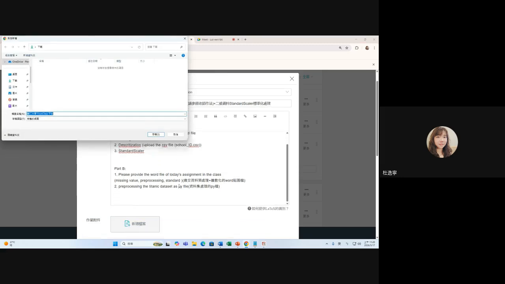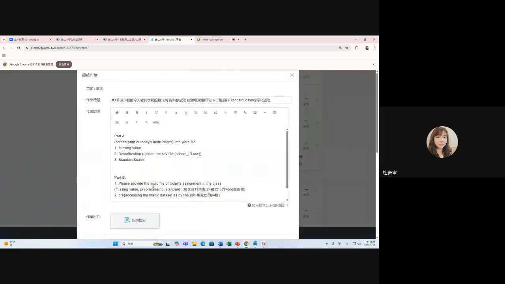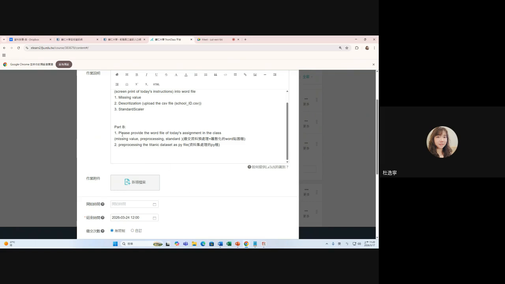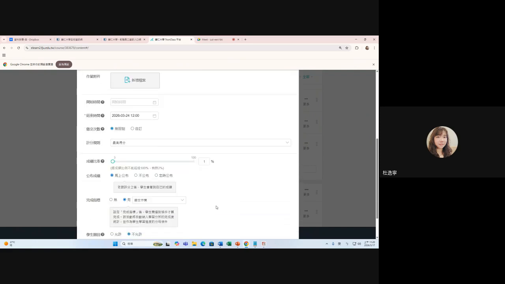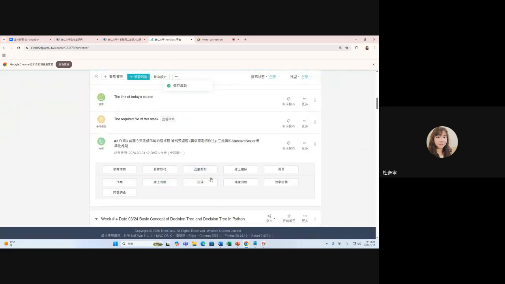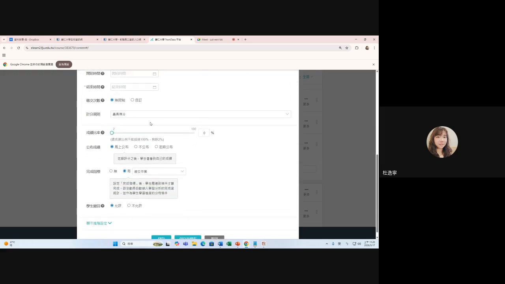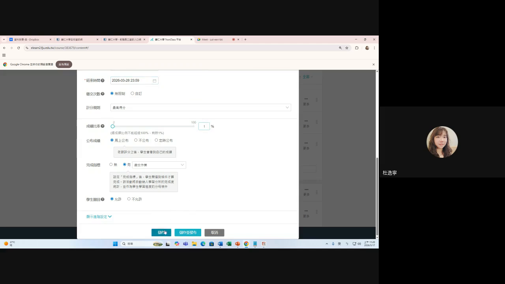I think this assignment is rather difficult, so let's divide it into 2 parts. Part A is this, and Part B is the other. Part A, Part B. This part later. Don't worry about it. Later. Divide it into 2 parts.